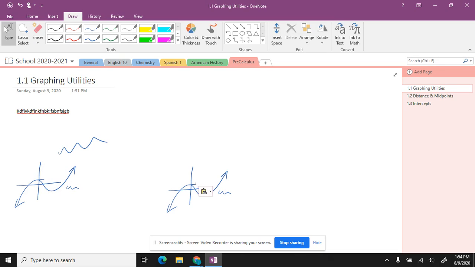Really nice utilities that you don't have when you're working in pencil and paper. There are some built-in shapes here as well that you can use. They may or may not be super helpful, but back to my point, which was pages and sections.